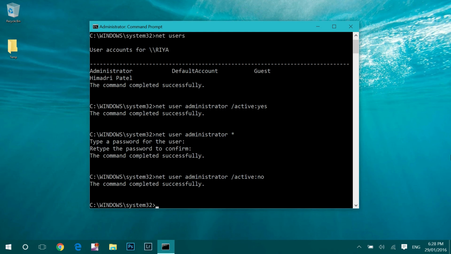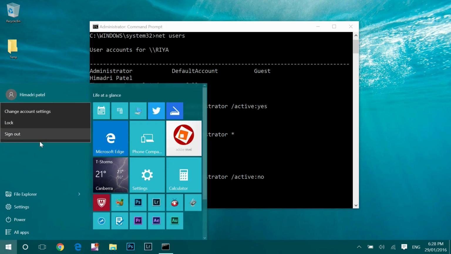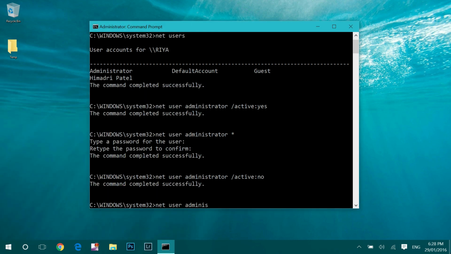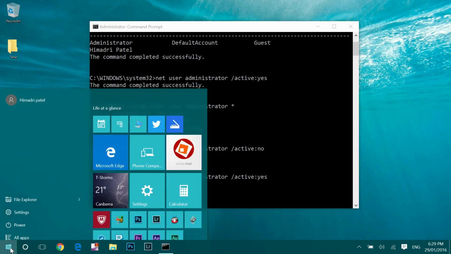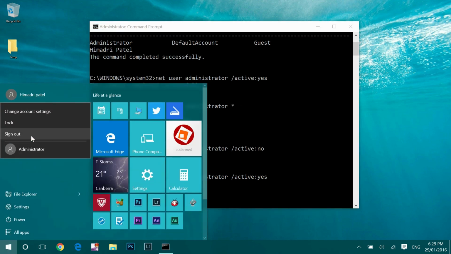Furthermore, now you can see these changes in Windows 10. If I go to the start menu, there is only one account, but as soon as I activate the administrator account, it will show up here and you can now easily select and run this account.